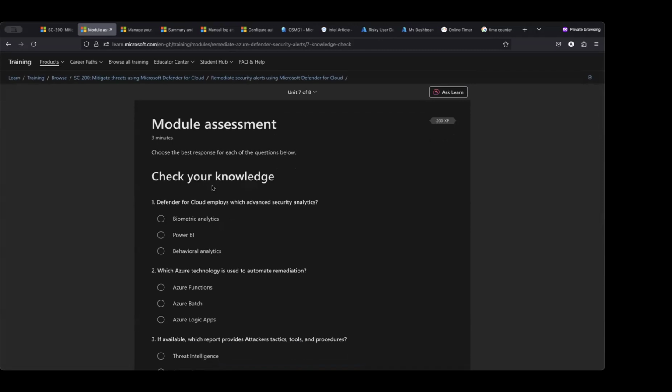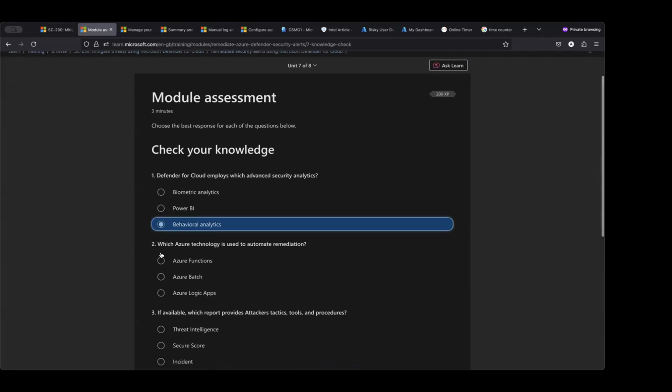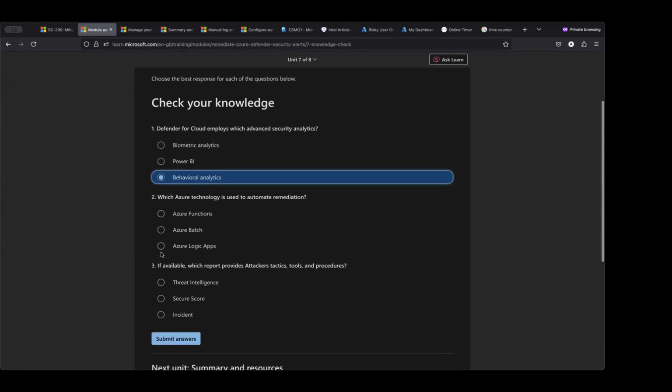Defender for Cloud employs which advanced security analytics? You see biometric analytics, Power BI, it's behavioral analytics. Which Azure terminology is used to automate remediation?